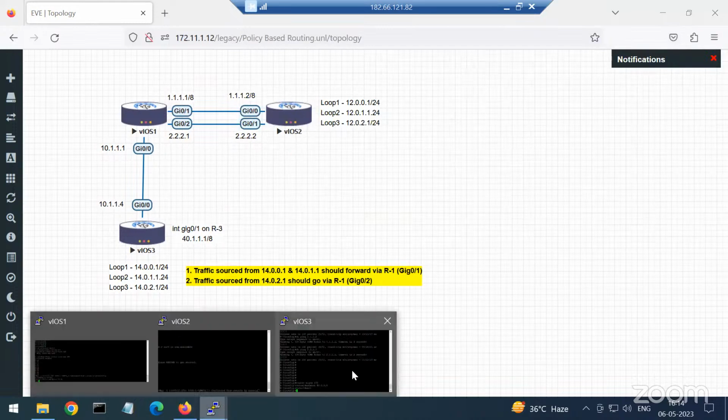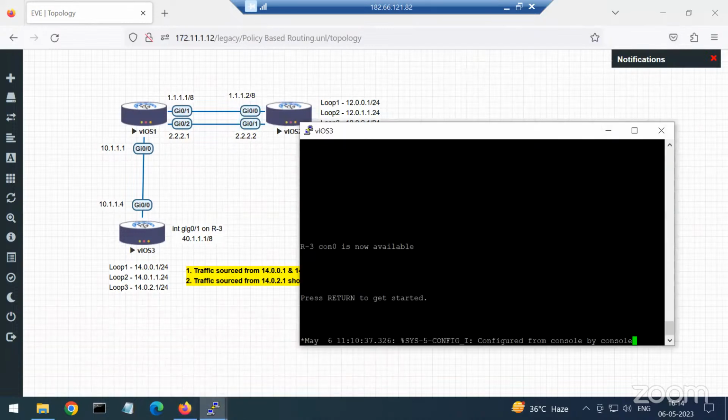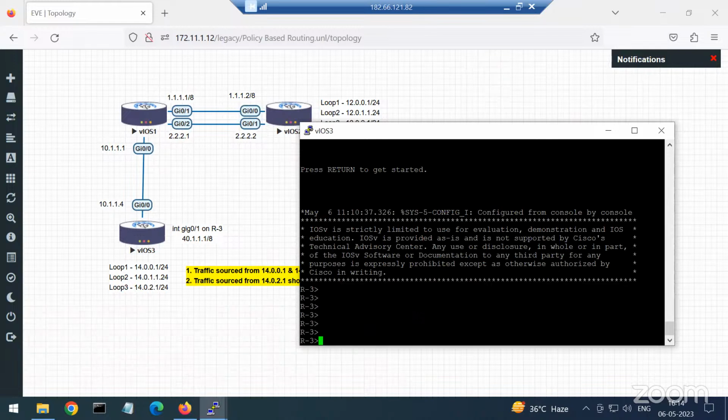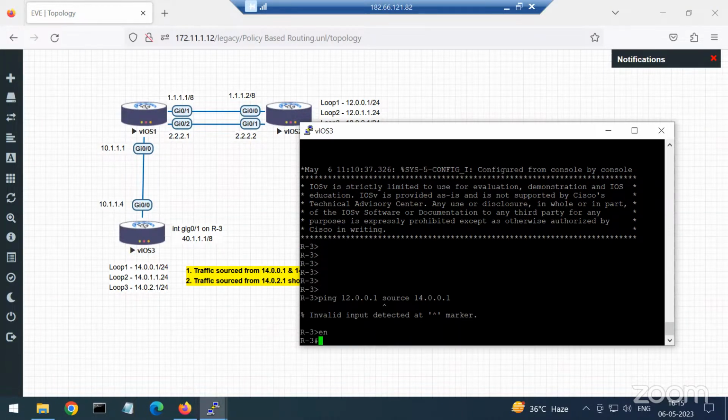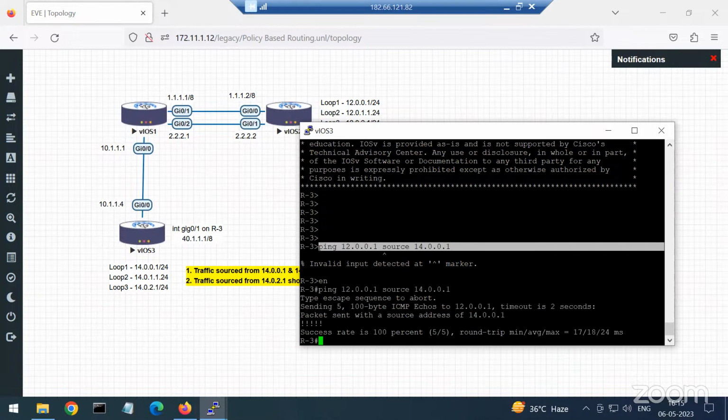So let's open the CLI for vIOS 3. On vIOS 3, I'm going to execute some traffic. Let's say I'm going to ping 12.0.0.1 from the source, and the source I'm going to use is 14.0.0.1. Let's copy it. Now you can see the communication is successful.